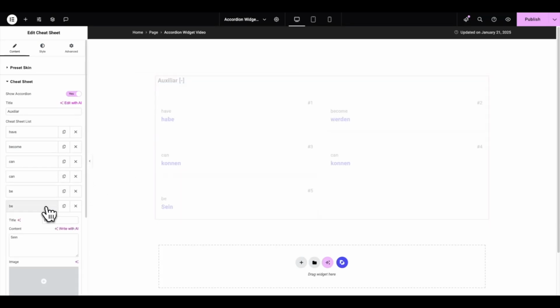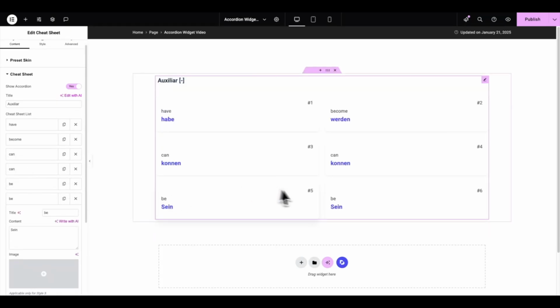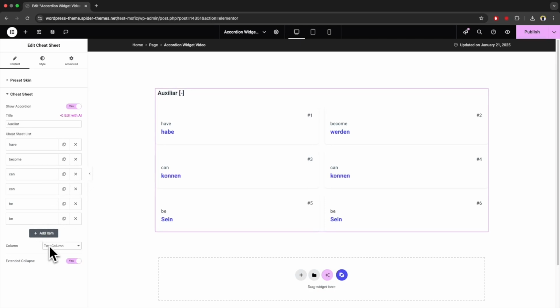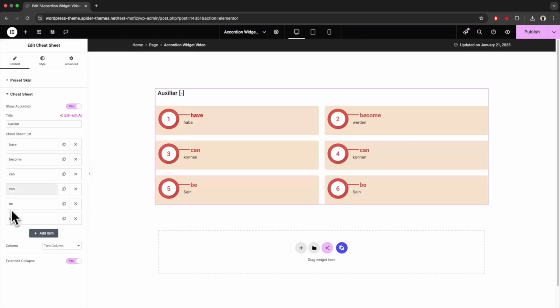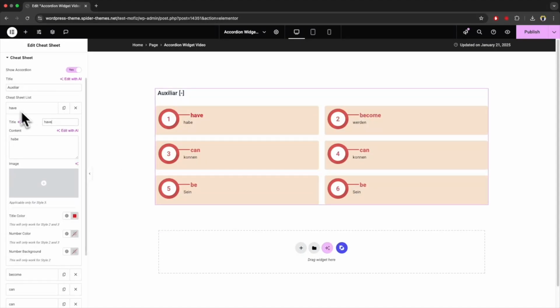Again, you can add a cheat sheet item by clicking the Add Item button below. You can keep cheat sheets according to 2 columns, 3 columns, 4 columns with column option. Suppose now we will customize preset skin style too. You can change the title and content of cheat sheet list as per your wish.